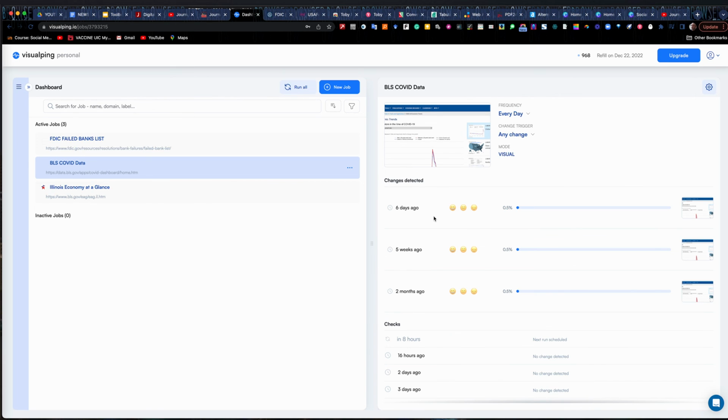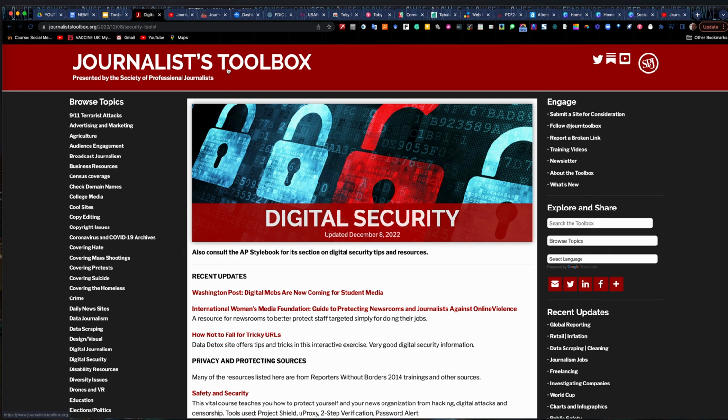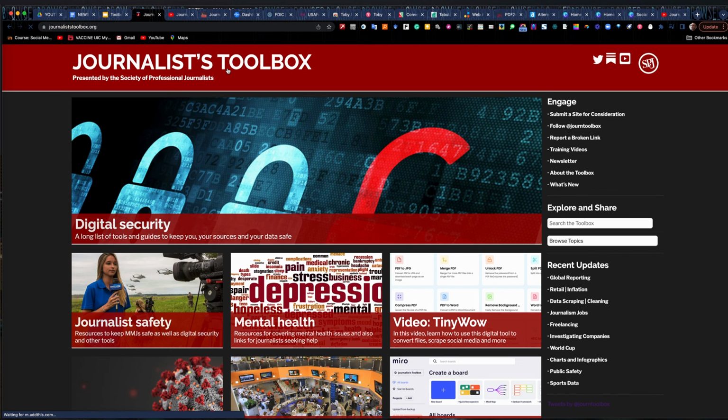There are other tools similar to this out on the market. Visual Ping, I find the most easy to use and most intuitive to use, and I think it'll be a good resource for you. So don't forget journalisttoolbox.org. It has many tools like visualping.io on it.